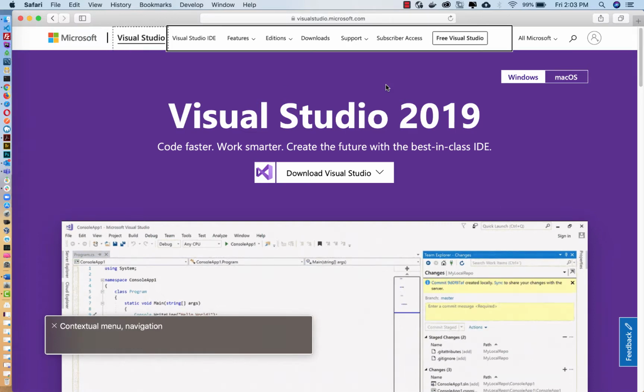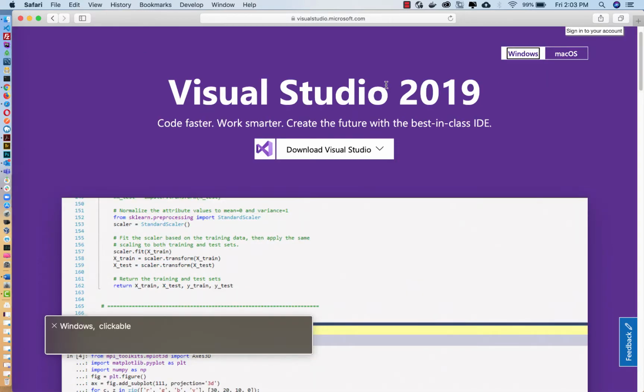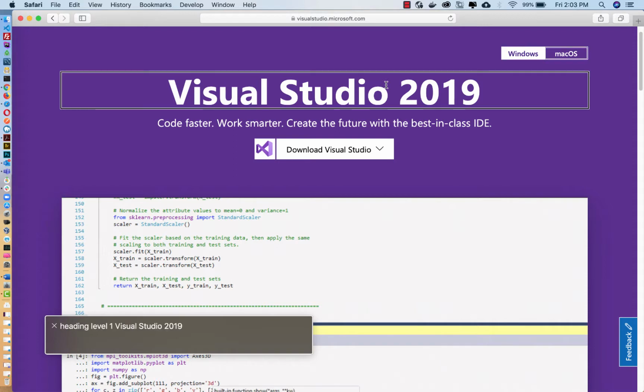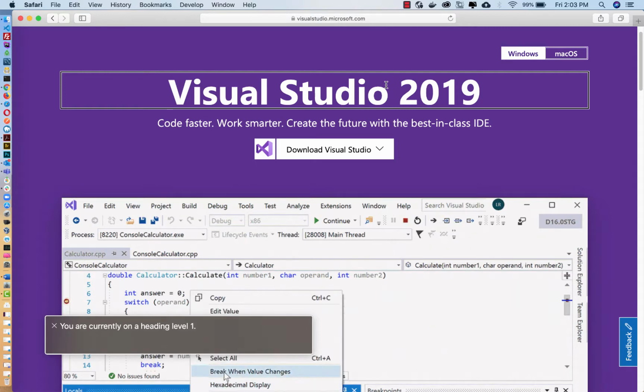Banner, link, main, Windows, link, heading level 1, Visual Studio 2019. You are currently on a heading level 1. To open a button, navigate to the button by pressing Control, Option, right arrow.